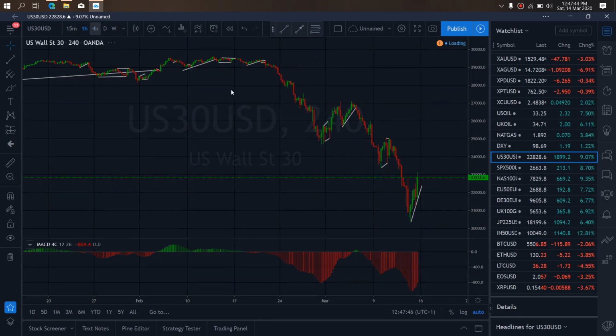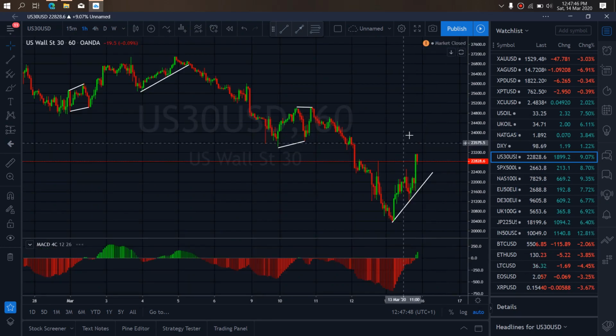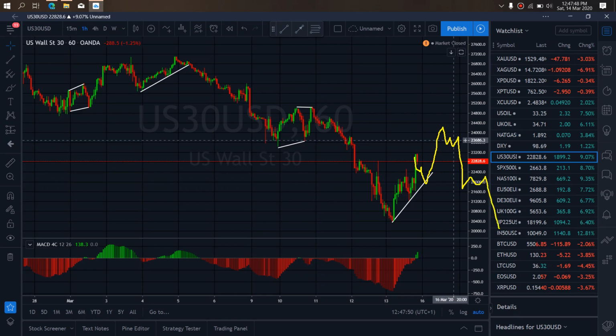If we zoom to the 1-hour time frame on Dow Jones, we expect this to drop back down to this trendline level and then resume upside before it will come through for B wave of the move.